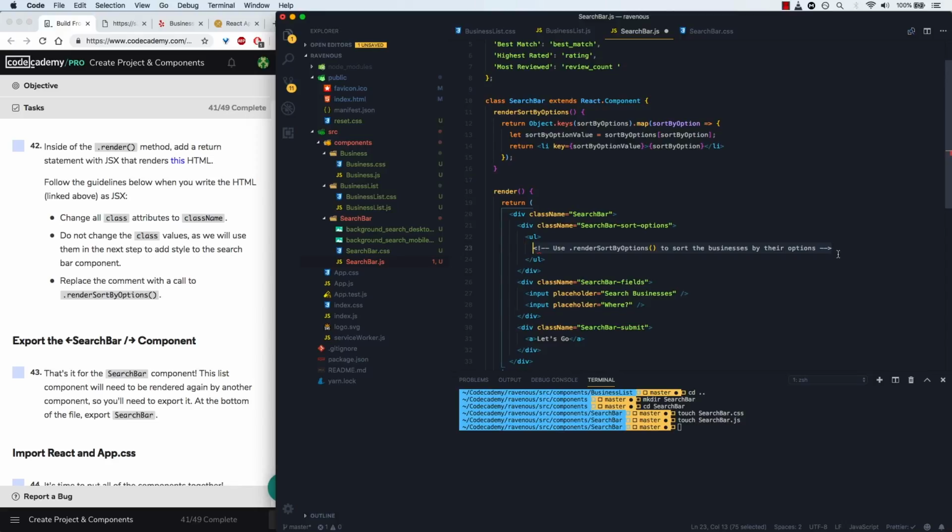Now, when we call our renderSortByOptions, we can't just call it like this. We actually need to refer to the class itself, because the class SearchBar, which is a component itself, has a function renderSortByOptions.